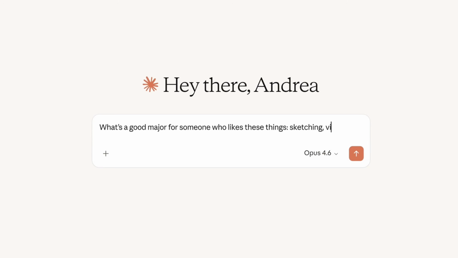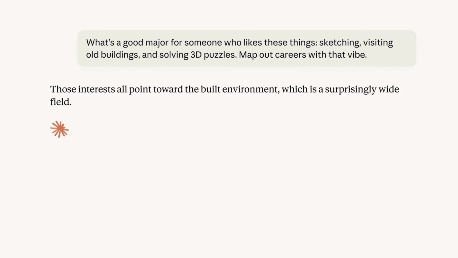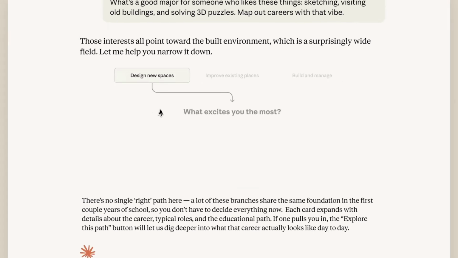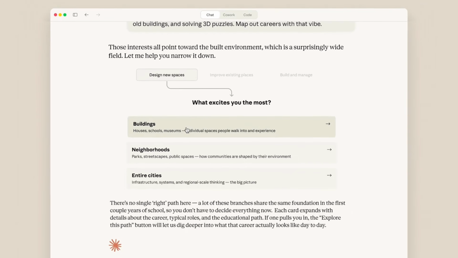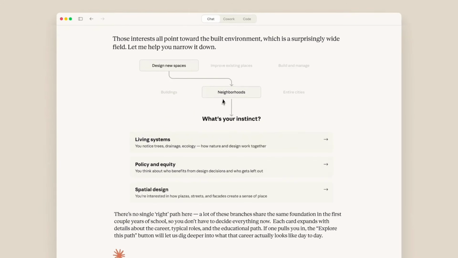So Anthropic just quietly rolled out something in Claude that a lot of people are going to find genuinely useful, and it's called custom visuals. It's in beta right now, available to all Claude users on web and desktop, and the basic idea is this. Instead of Claude just responding with a wall of text, it can now build charts, diagrams, and interactive visuals right inside the conversation.